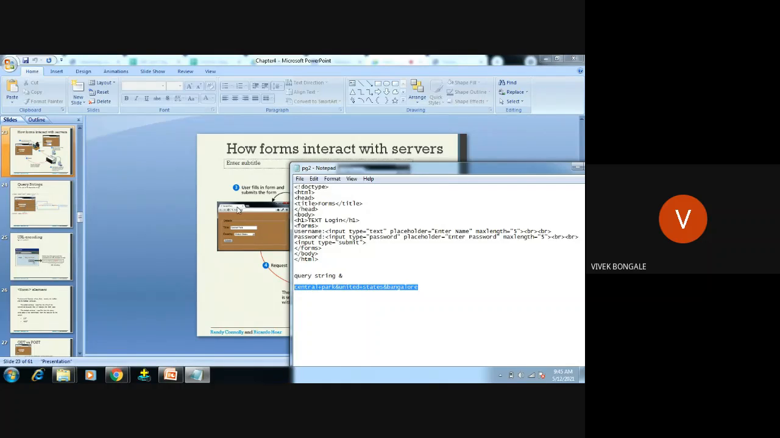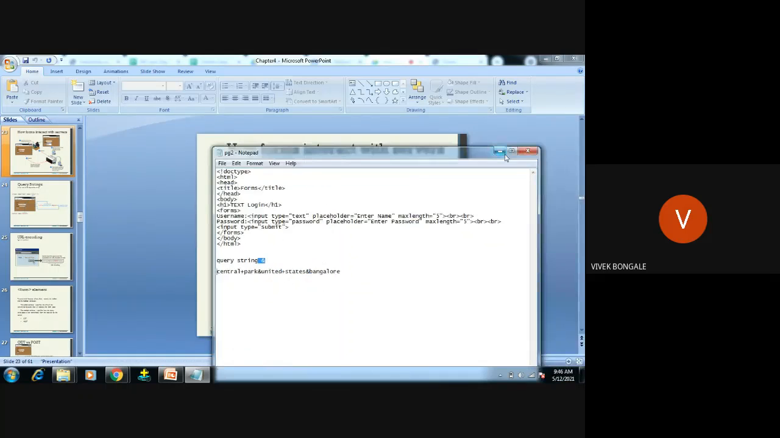Whatever content you fill in the form, all of it is separated by the ampersand: one data, ampersand, second data, ampersand, third data. This bundle we call a query string. Through the query string, the content is sent to the web server.